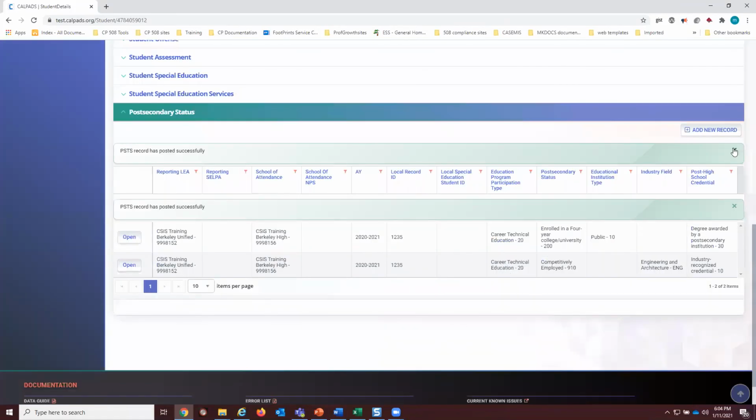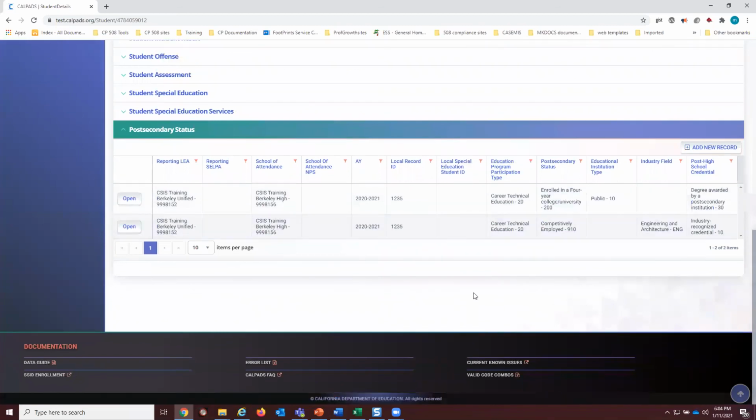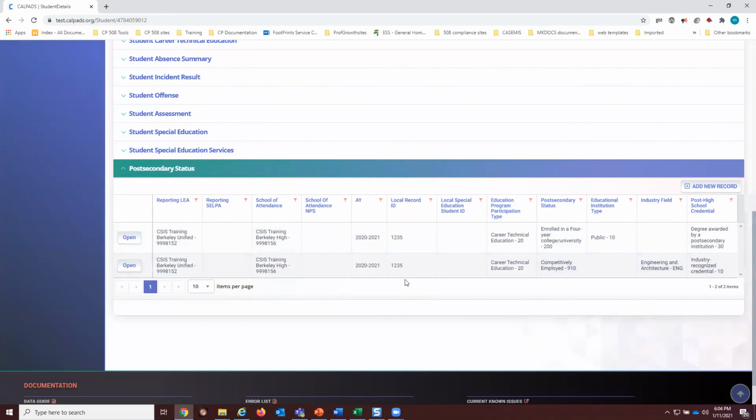So now you have two records under student details section. Again, if you refer to the PSTS survey guide that is in the CALPADS user manual, you should be able to easily populate the fields based on the survey results.